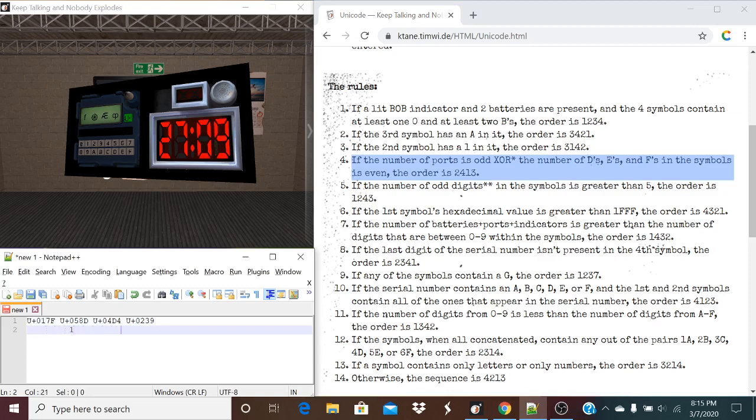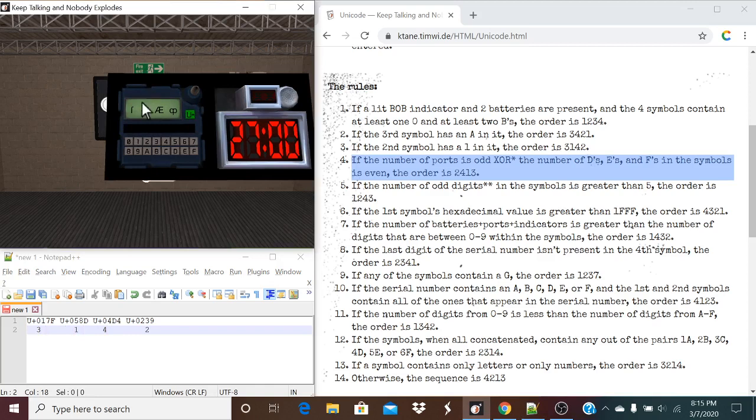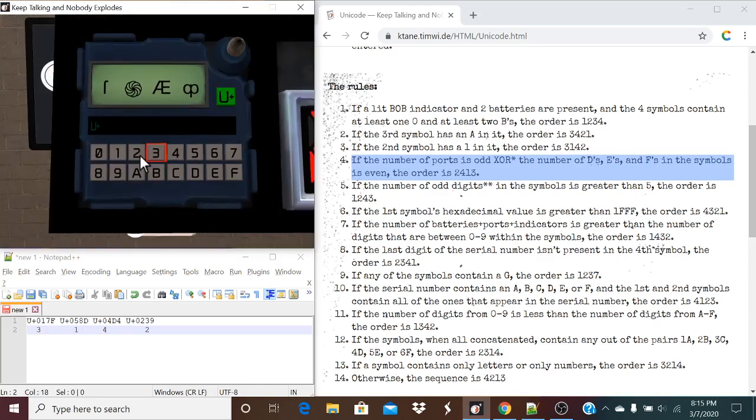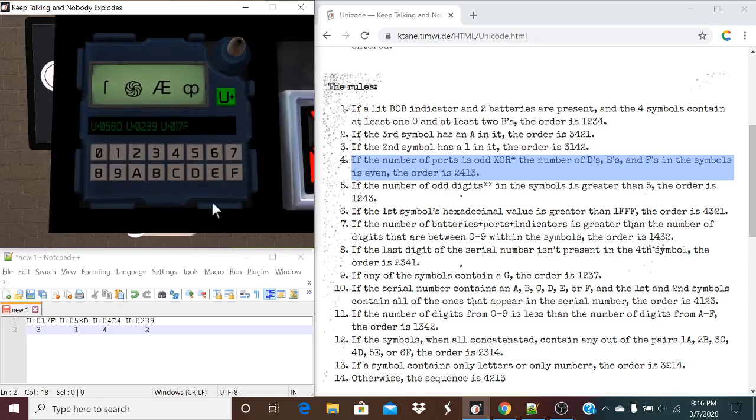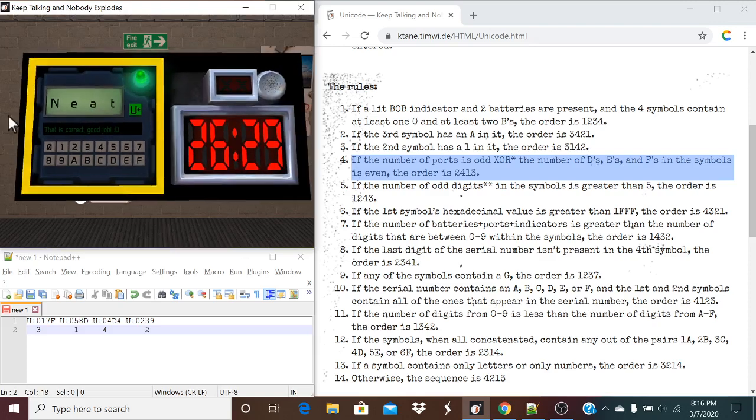We're going to enter in 2, 4, 1, and 3. So now, U plus 0, 5, 8, delta, U plus 0, 2, 3, 9, U plus 0, 1, 7, F, and U plus 0, 4, delta 4. That is correct. Good job. Smiley face. Neat.